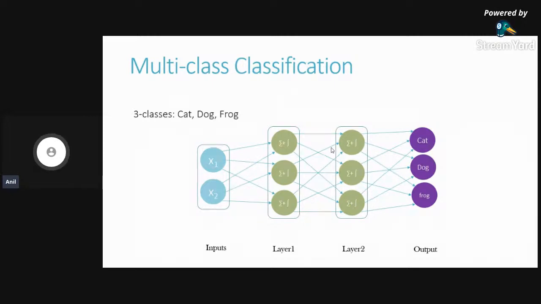For example, let's say the probability for cat is 0.9, for dog 0.05, and for frog 0.05. That means there is the highest probability that the input contains a cat. This is how we perform multi-class classification.